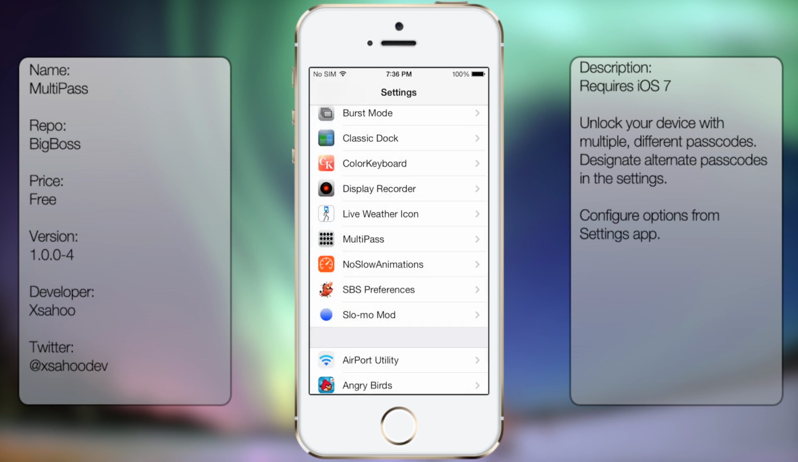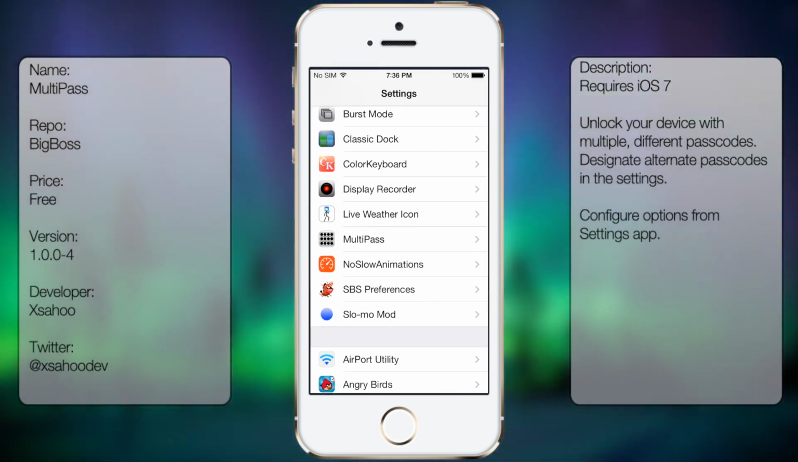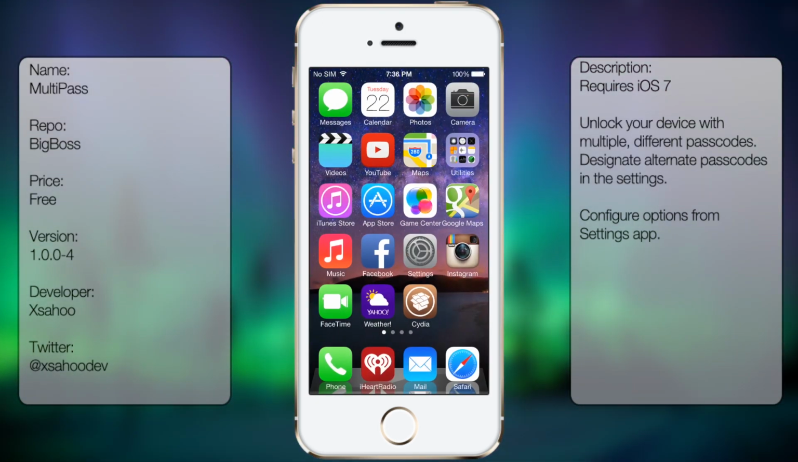So that's pretty much it for MultiPass. It's a pretty easy tweak. And in case you forgot your primary password, you can use a secondary password.